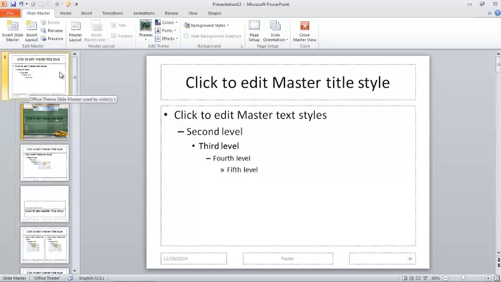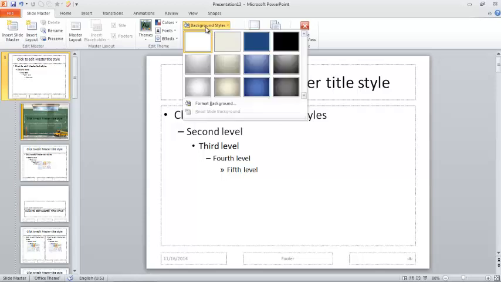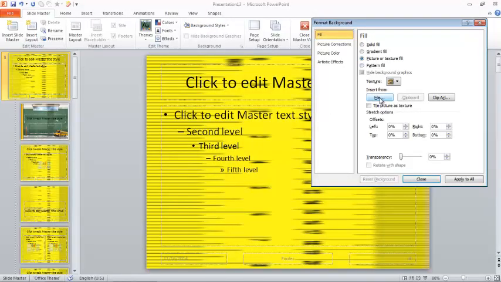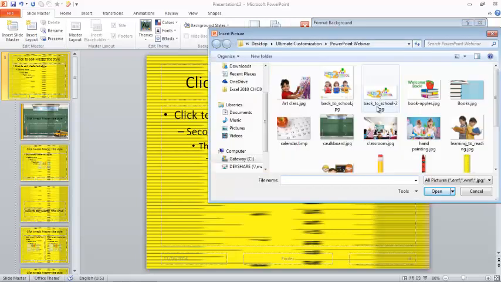So I have the slide selected, and I'm basically going to go through the same steps as I did with the Title Master. When I click on Background Style, I'm moving to the Format Background area. I'm filling it with a picture from a file.